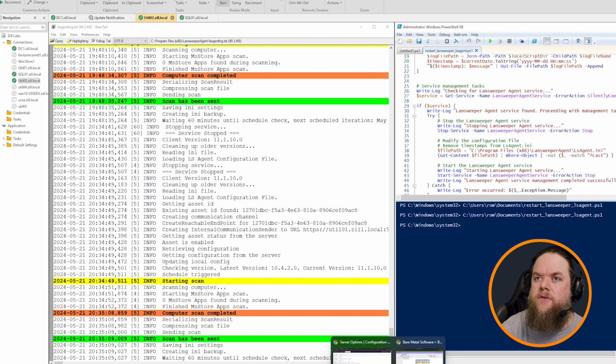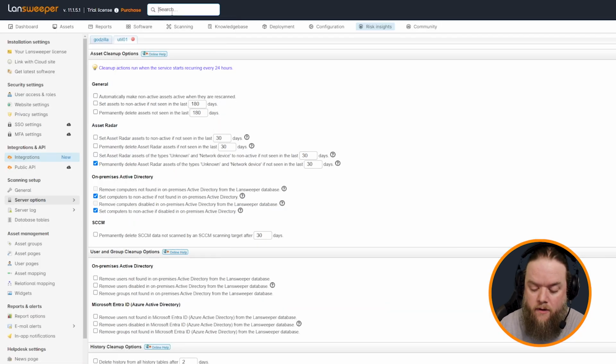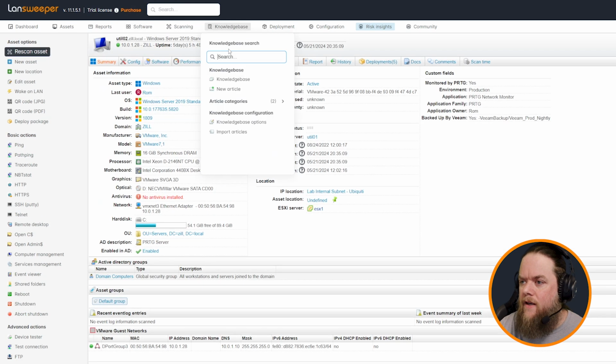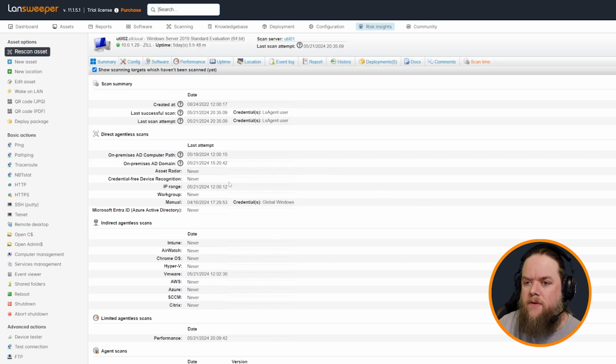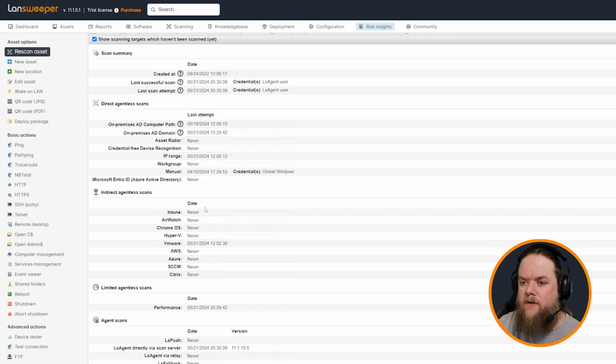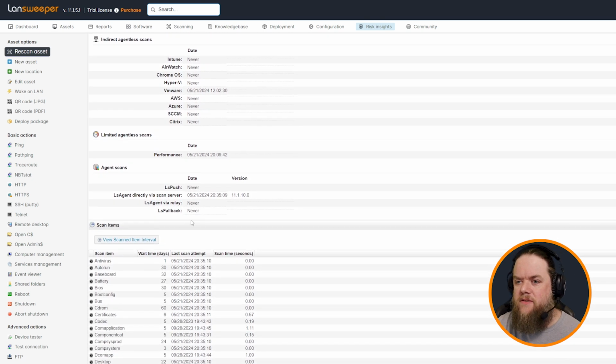Let's go back to Util02, and 8:35 right there. So you can tell it has the last scan attempt and the last successful scan. And also it will tell you the LsAgent directly right here, and that it's scanned.